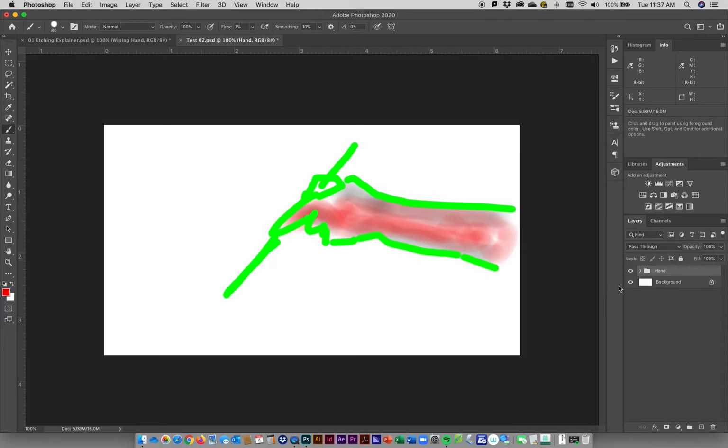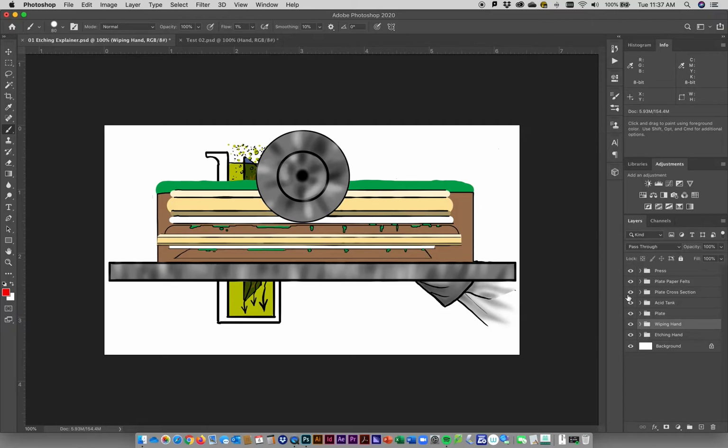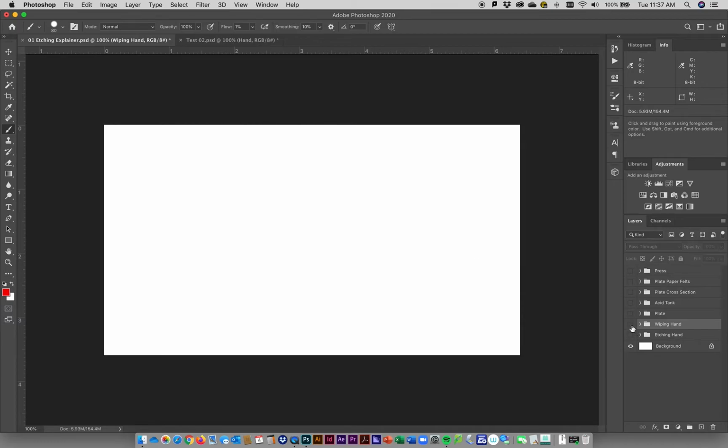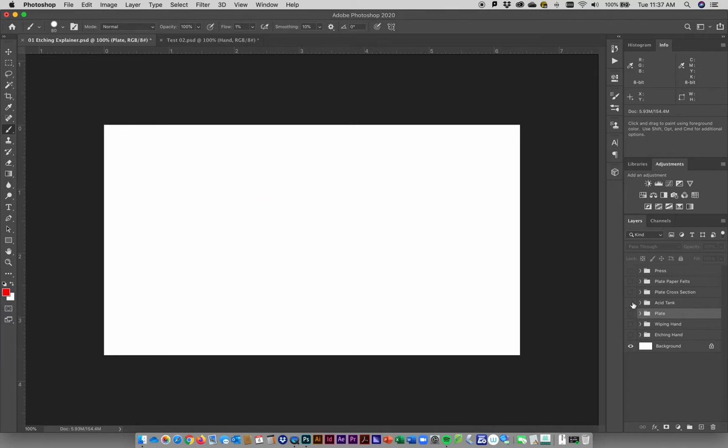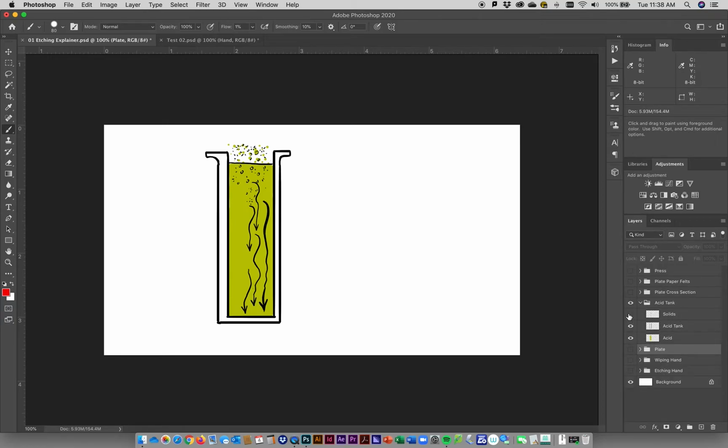So what you want to do is go in here and build out all the folders of all the different things that you are going to make. For mine, I've got all the different hands that I'm going to use: the wiping hand, the etching hand. It doesn't really matter where they are in the Photoshop file, because I can play around with that once I get it into After Effects. I've got this plate thing here, and I'm going to use that in a couple of different places in the After Effects file. I've got this acid tank, and if I look in there, there are all these different pieces, so I can turn the solids on and off if I want to.